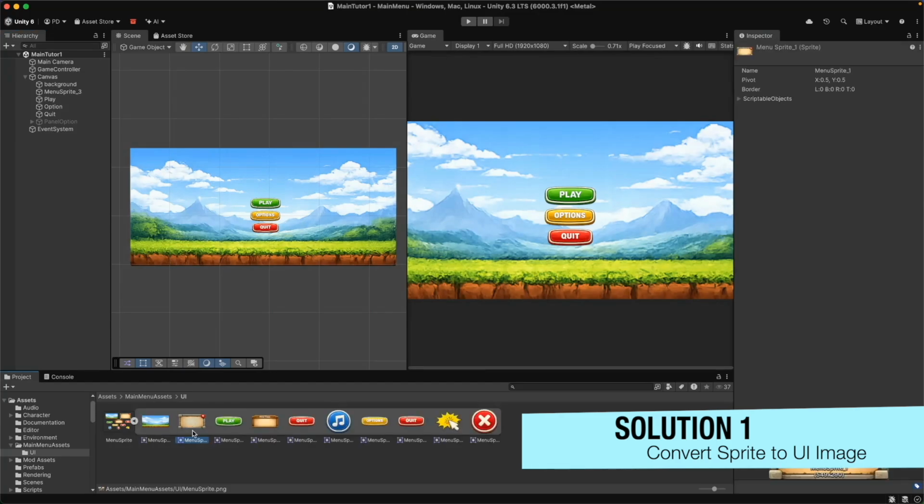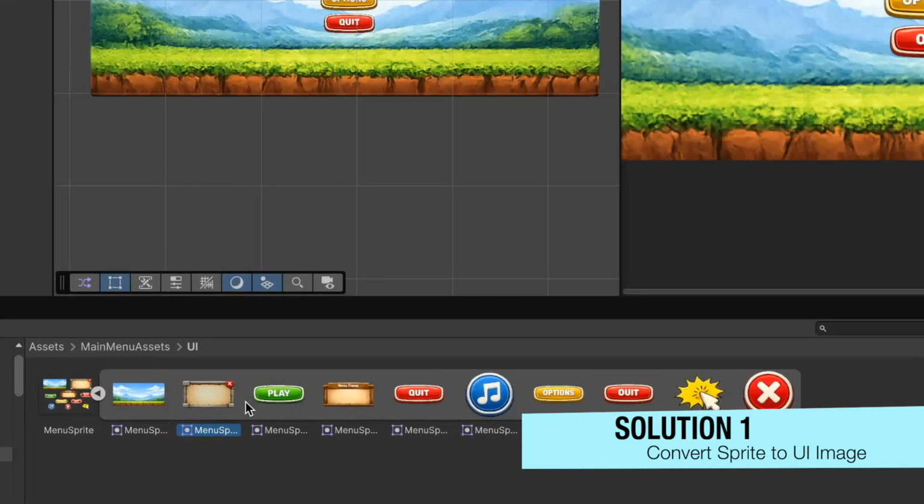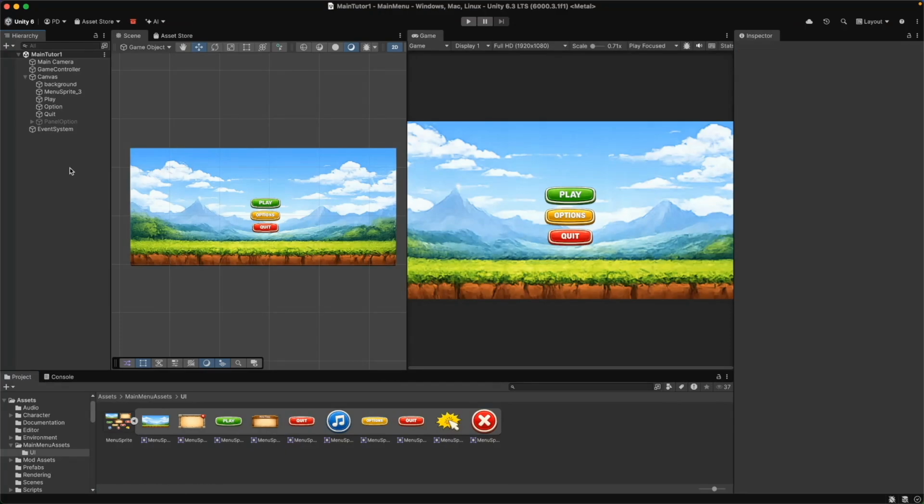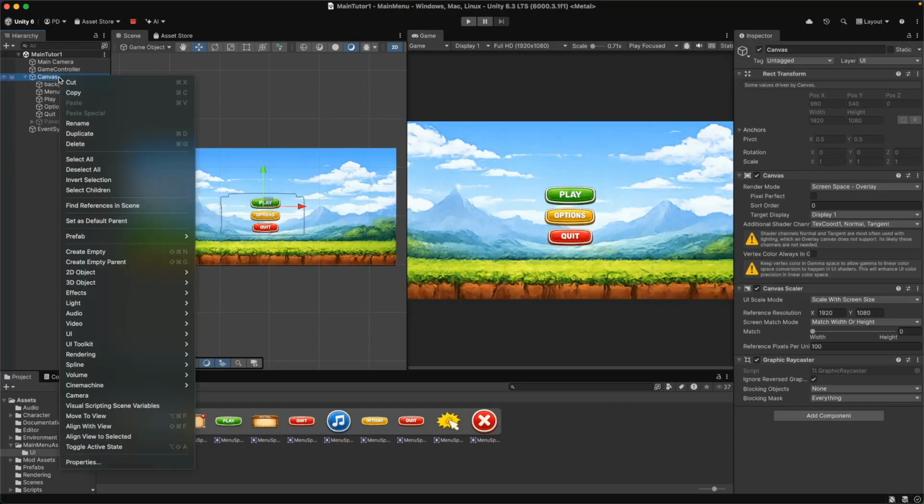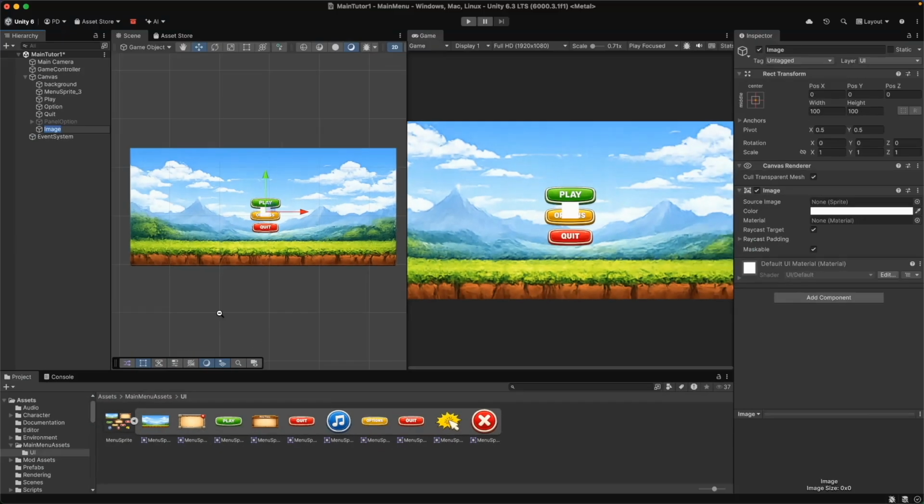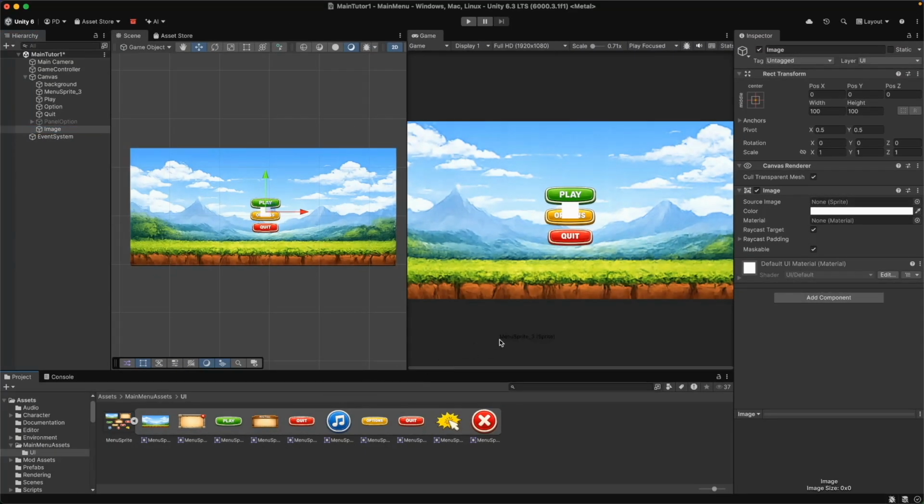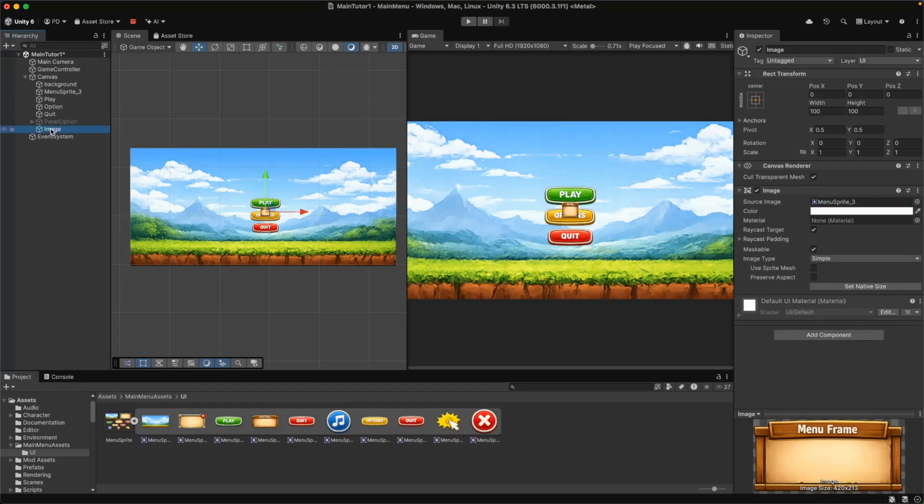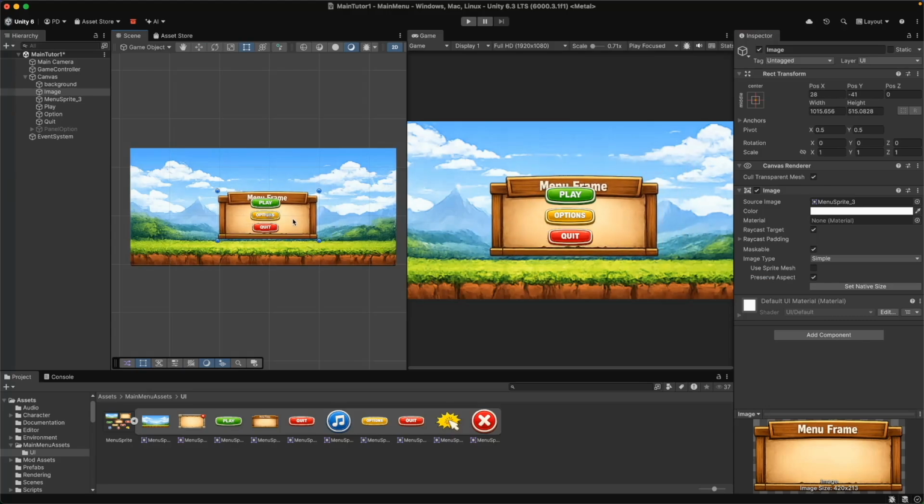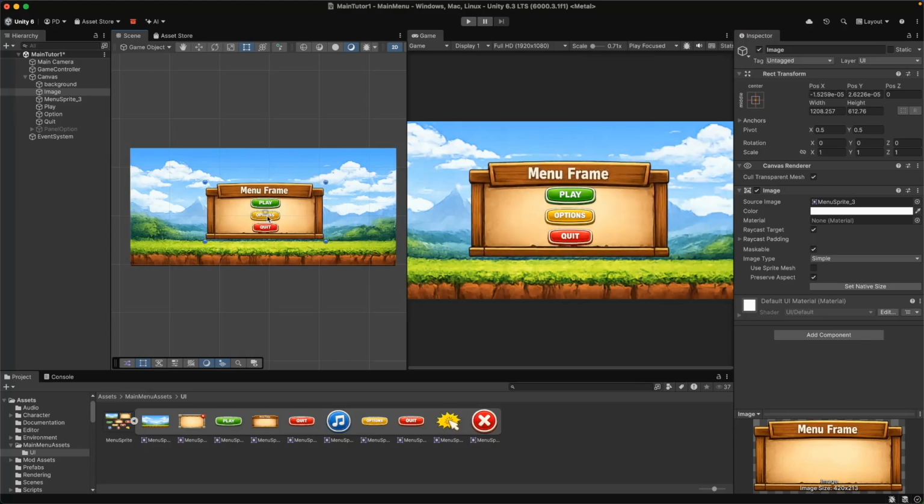If your sprite is part of the UI, like icons, characters in menus, or overlays, the best solution is to keep everything inside the canvas. Create a new UI image. Assign your sprite and place it above the background in the canvas hierarchy. In UI, hierarchy order equals draw order. You can now see the new image stay in front of the background.